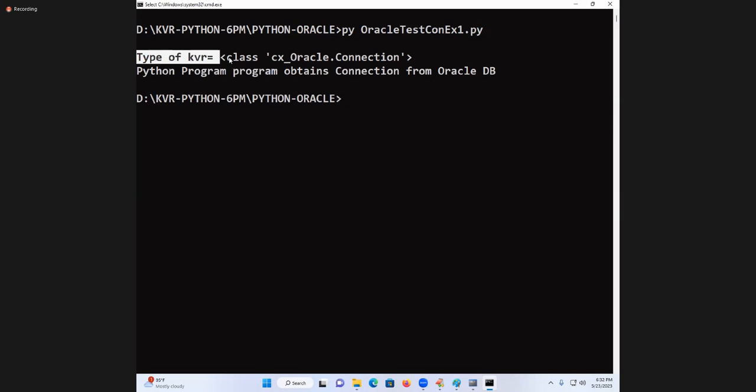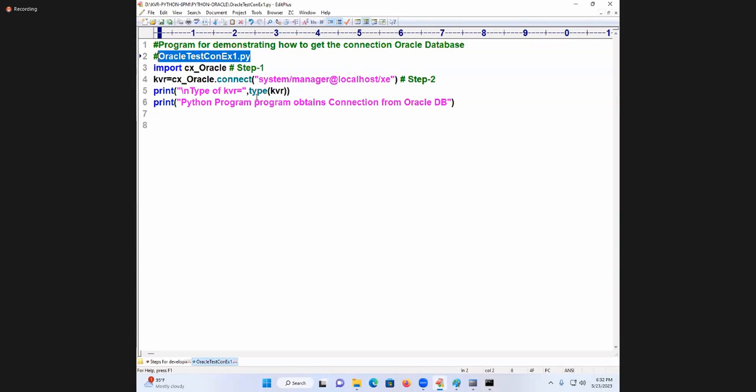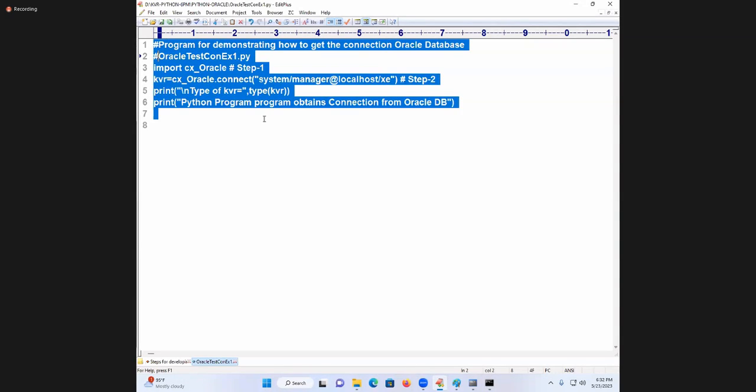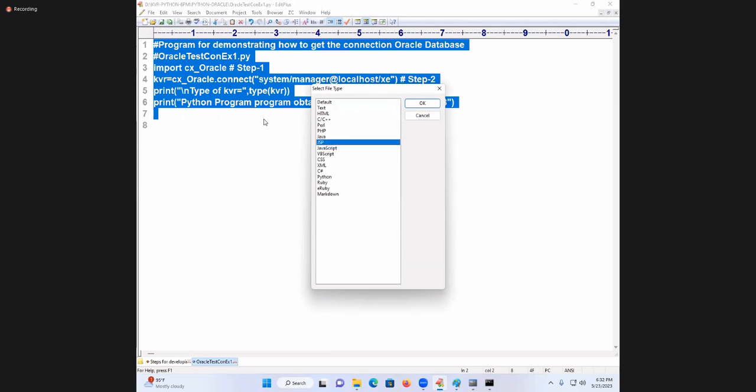type(kvr) is what? Class cx_Oracle module. There is a class name called what? A connection. Python program obtains connection from which database? Oracle database. So it was up to here. Nice. Same thing. You can pass it like this. You can use it like this also.